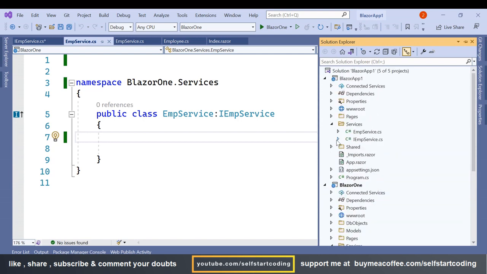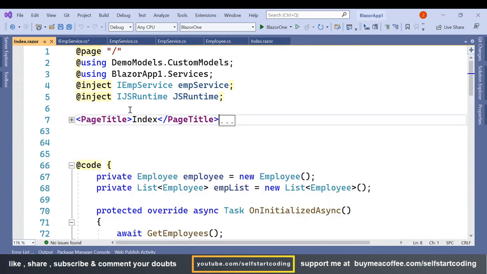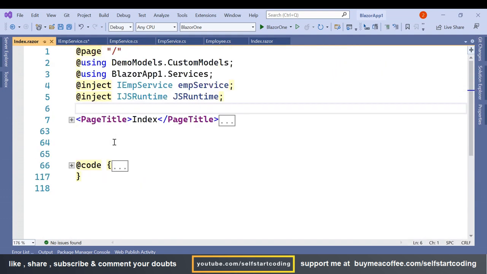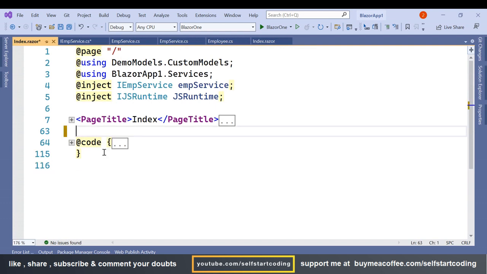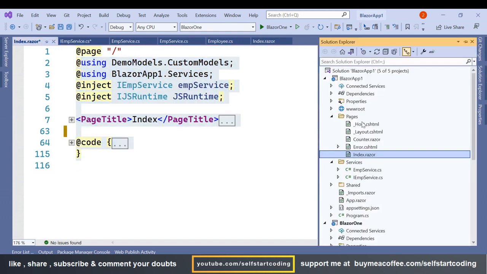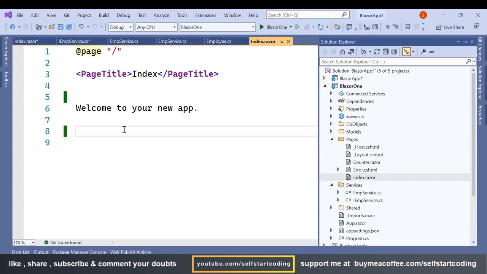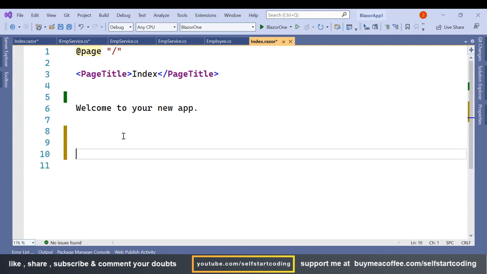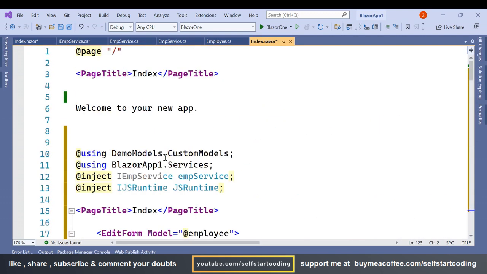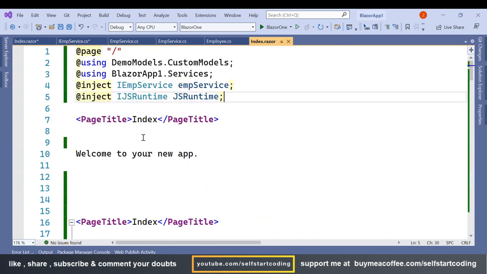Now let's go to the index page. On this index page, we'll copy all this content. I'll explain once again what is there in this page. I'll copy everything and paste it on index.razor. Fine. So we have this for the namespace and everything.